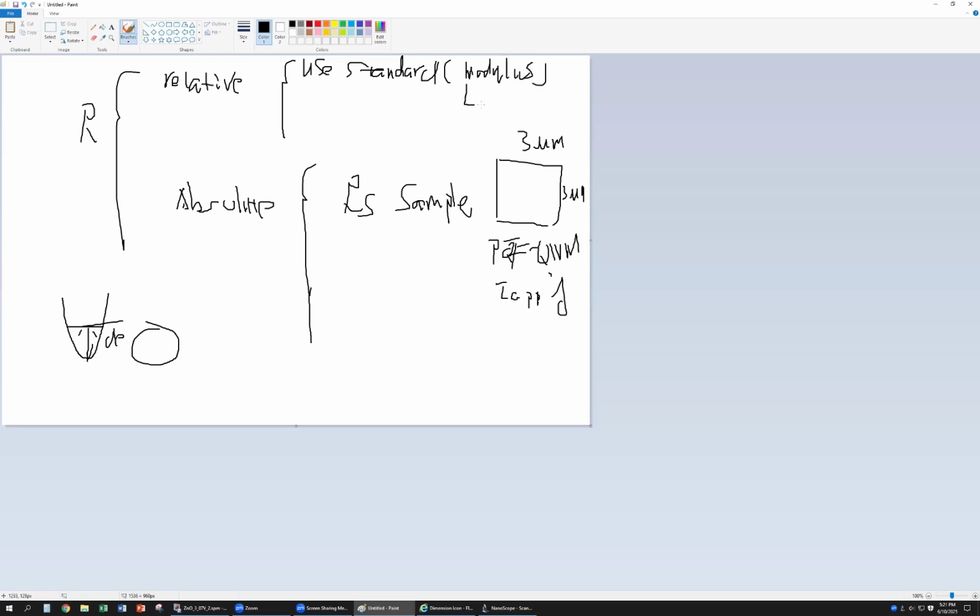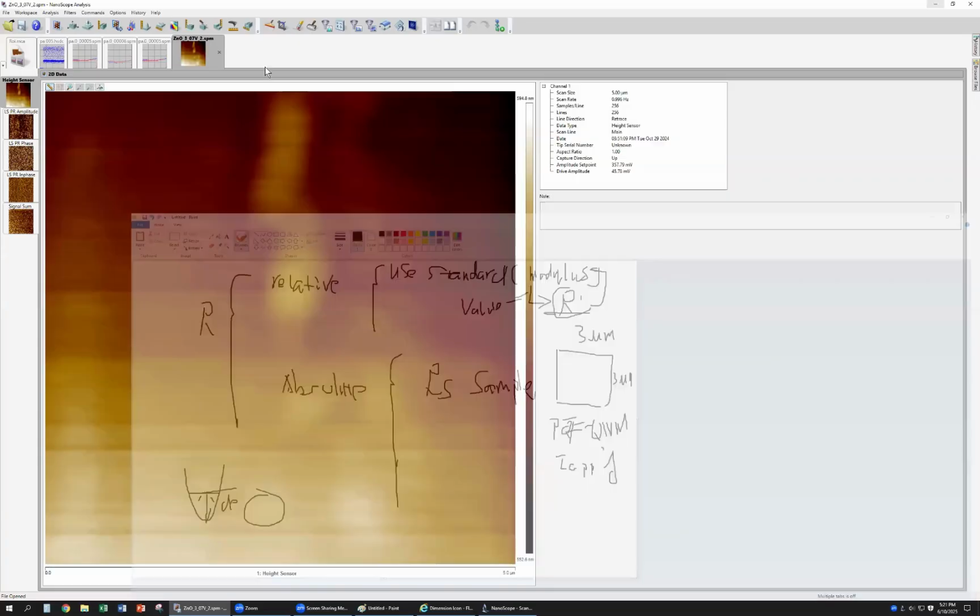Then use this modulus to adjust the R, when the modulus value is equal to the value on the box. That's R with the relative method. Okay, so those are the two methods to calibrate R. Okay, that's how to do that. Then after this, R is already known.